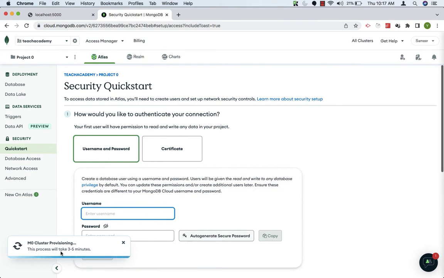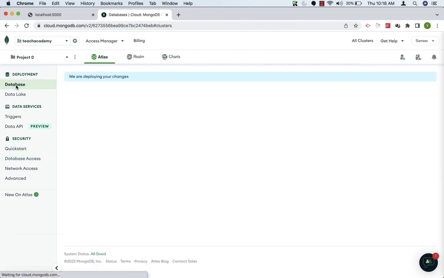Okay. So here it will take up to 3 to 5 minutes to create the cluster. So we need to wait for at least 5 minutes. Let me pause the video and I'll be back in 5 minutes. So while this cluster is being created, let's click on database.